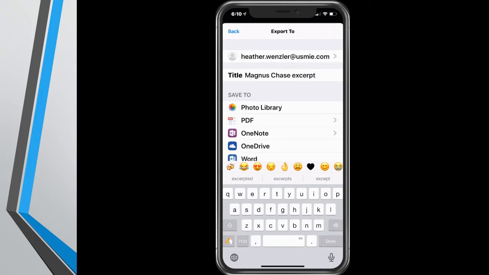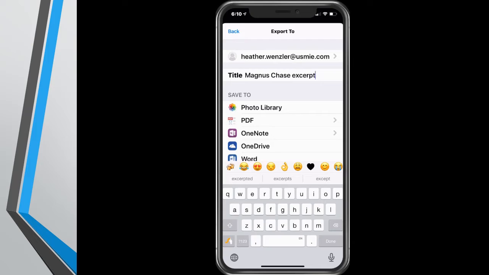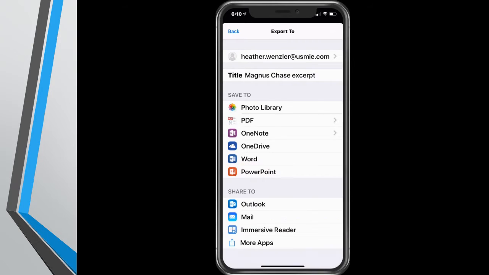And here it's asking me where I want to save this excerpt. So of course I can save it to my photo gallery. I can save it as a PDF. I can send it to OneNote, OneDrive, Word, or PowerPoint. I can also send it to Outlook, or in this case, my Gmail.